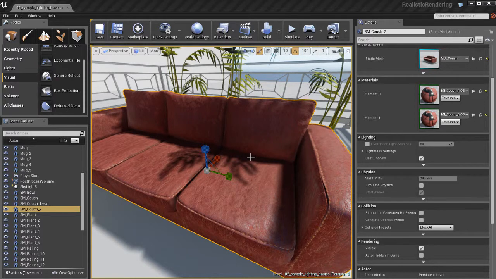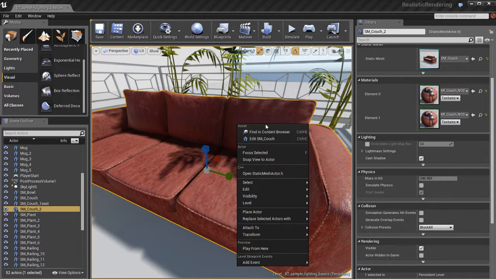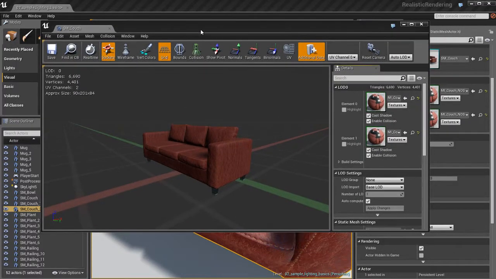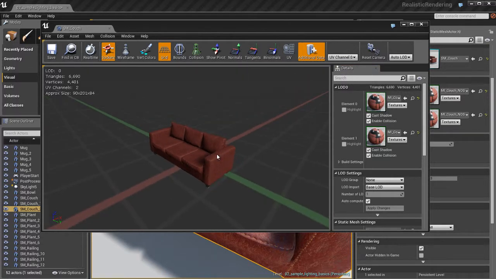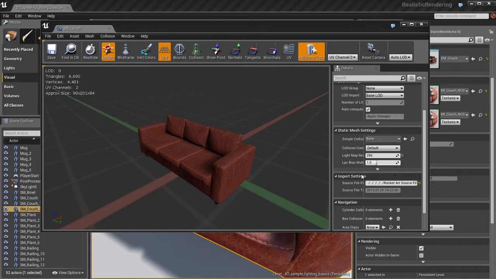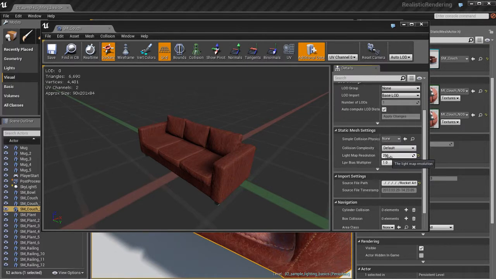Now for static meshes, it works a little bit differently. Static meshes are not BSP, so they do work differently. I'm going to go ahead and open up this couch's static mesh editor. Shortcut for that is Control E on the keyboard with the object selected. If I go over here to the details panel, under static mesh settings, you're going to see the light map resolution parameter. Right now this one's set to 256, which is actually pretty high. What I'm going to do is lower that.